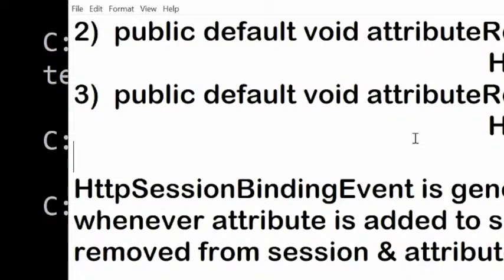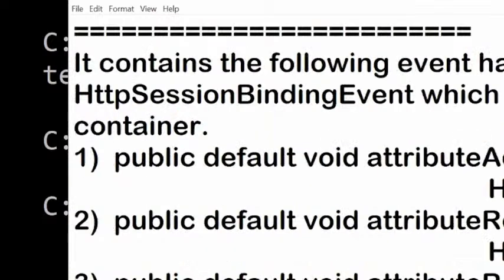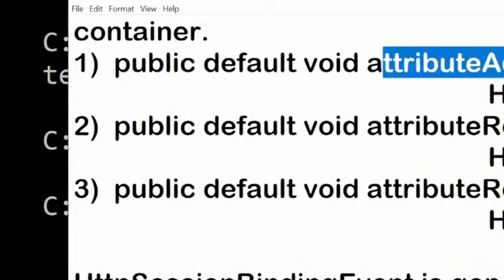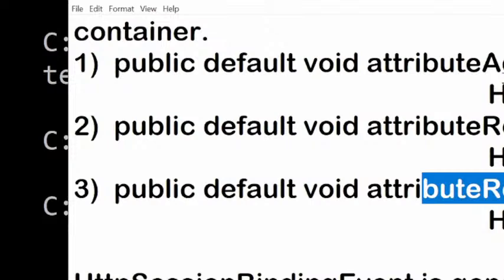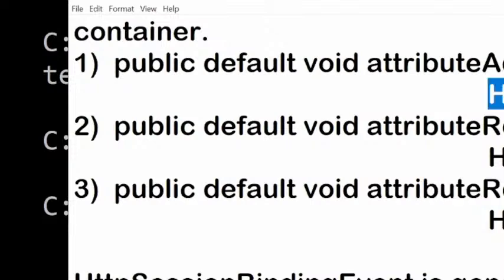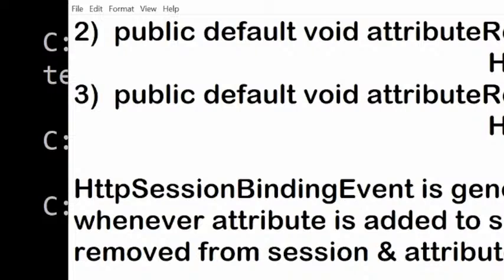HTTP session listener. How many methods? Two methods. What are those? Session created, session destroyed. Which event is generated? HTTP session event. Here, HTTP session attribute listener. How many methods? Attribute added, attribute removed, attribute replaced. Which event? Binding event. It is the binding event. Okay. Now, one task I'll give. Which one is required? You give the answer.